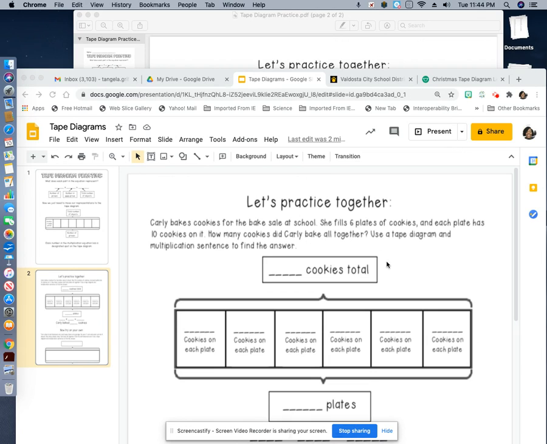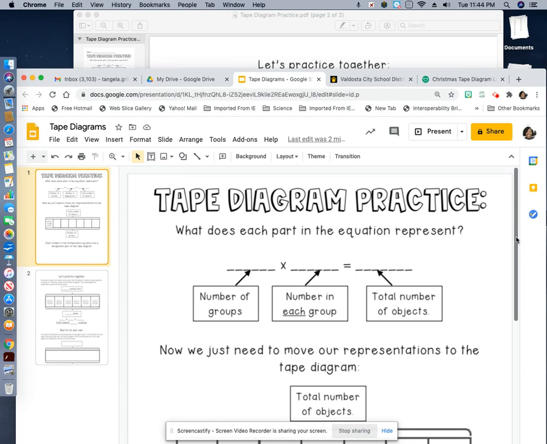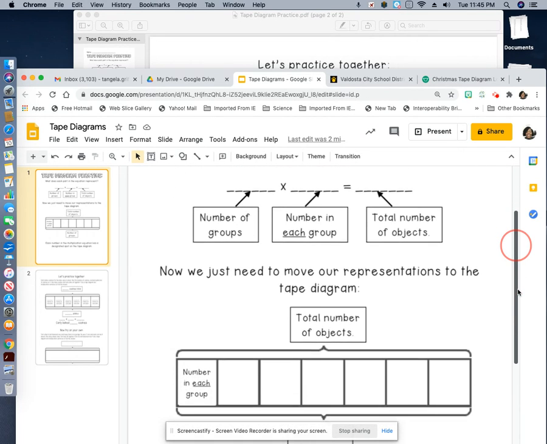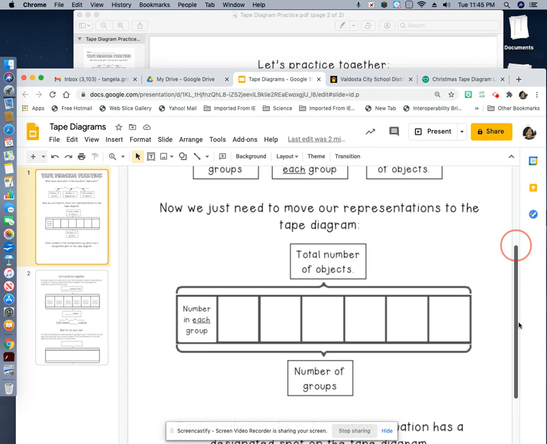Okay, so I'm going to model using the tape diagram strategy. So what does each part in the equation represent? The first number represents the number of groups. The second number represents the number in each group. And of course, this number over here represents the total number of objects, or the product, which is the answer to the multiplication equation. Now we just need to move our representations to the tape diagram.